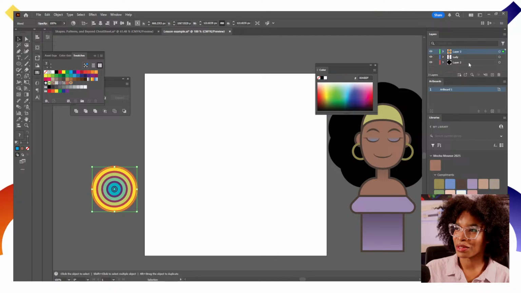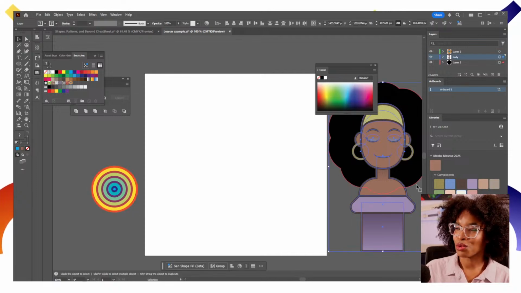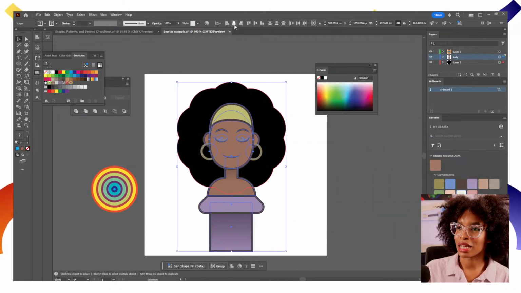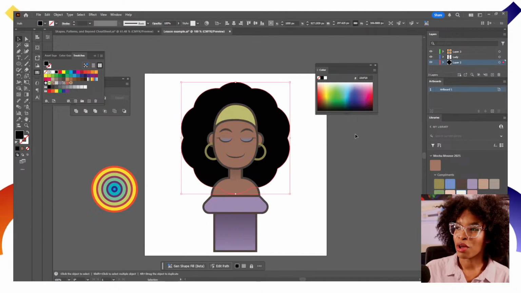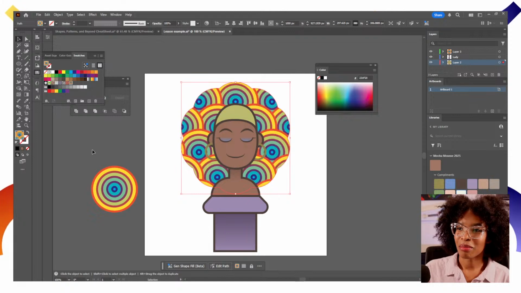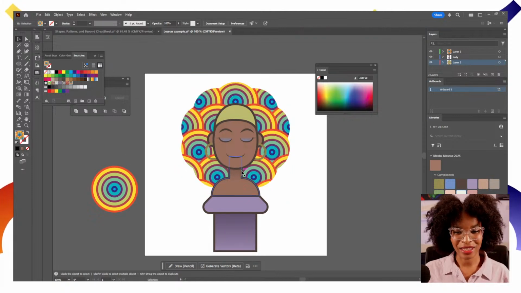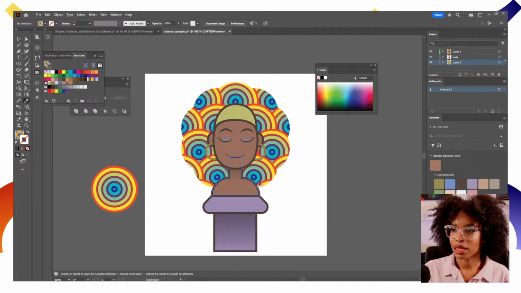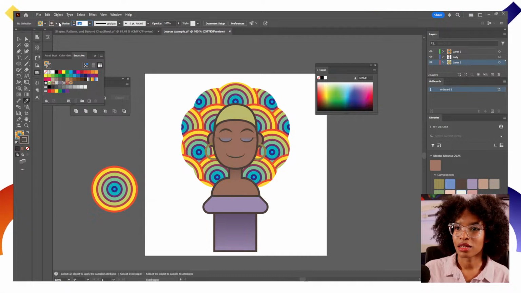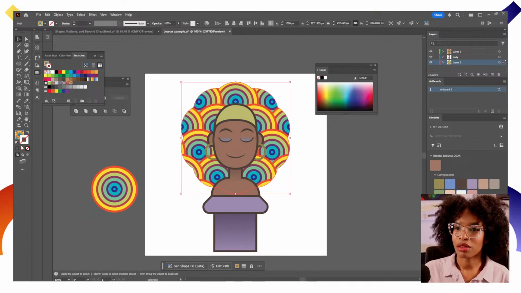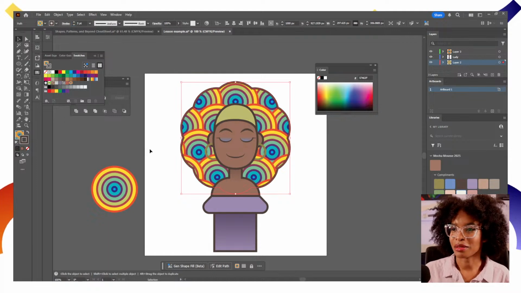So what I'm going to do now is move our lady back into the center. With her hair selected, I'm going to click on our new pattern. Et voila! Now, while I've got a few seconds left, I'm going to show you another cool technique. But first, let me add this pattern back in. She needs the stroke back in.